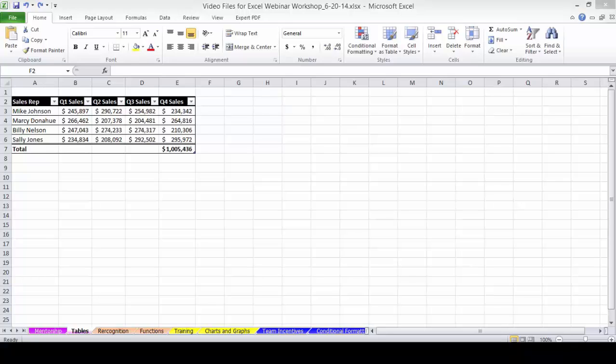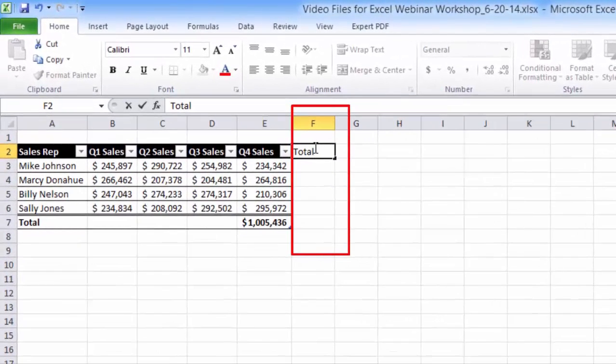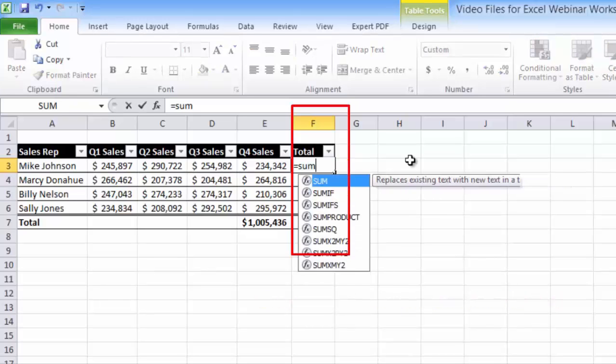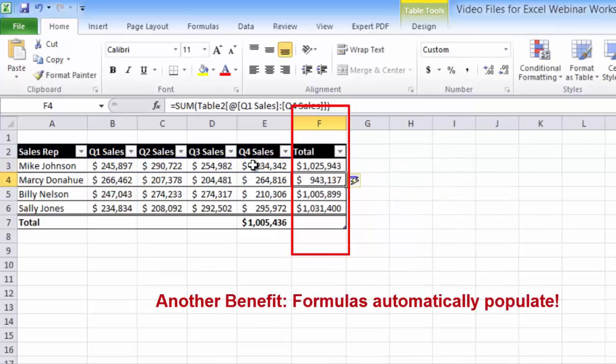Now, what if you'd like to add an additional column? I'm going to click here in column F, and I'm going to add a total column and hit enter. You see that the table automatically expands. Now I'd like to total B3 through E3. So I'm going to type our sum function, and I'm going to select B3 through E3, close my parentheses, and hit enter. Notice that not only did row 3 total, but this function was copied down the entire column.